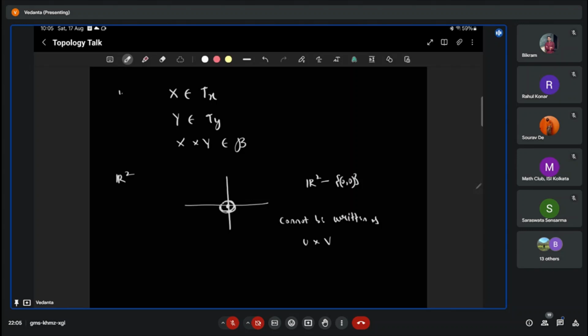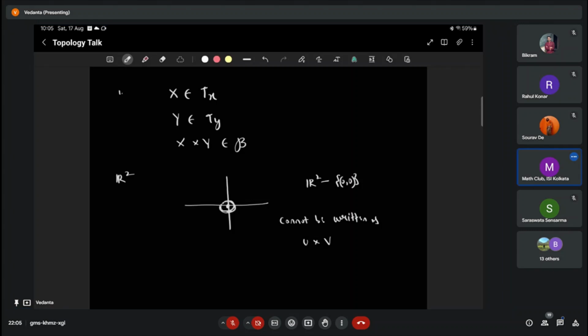Can someone explain to me why this can't be written as U cross V? Or what do you think? Like, can it be written or can't it be written? It cannot be written. Can you show the definition once again?